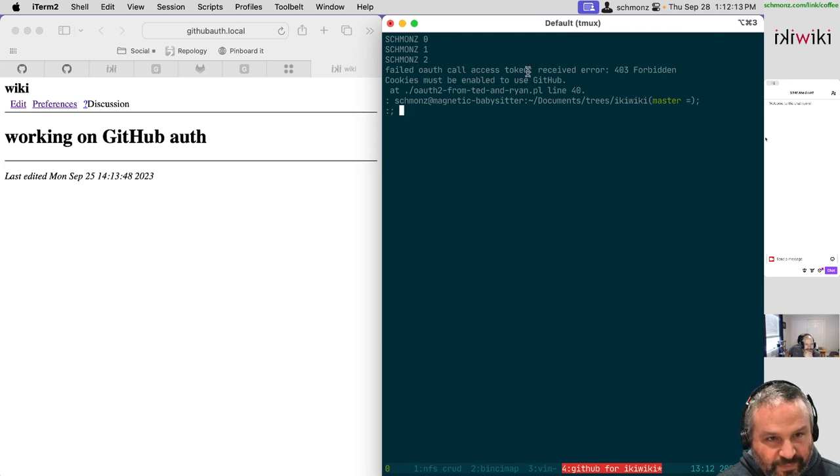for the access token, and we received a 403 forbidden error because something needs cookies that doesn't have cookies enabled. And I have a hypothesis about it, and I'm now having a meta hypothesis about whether I'm actually testing the hypothesis or not.